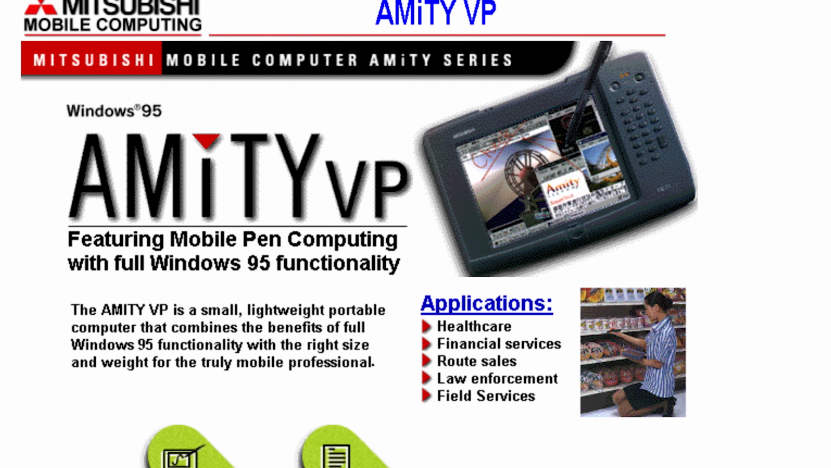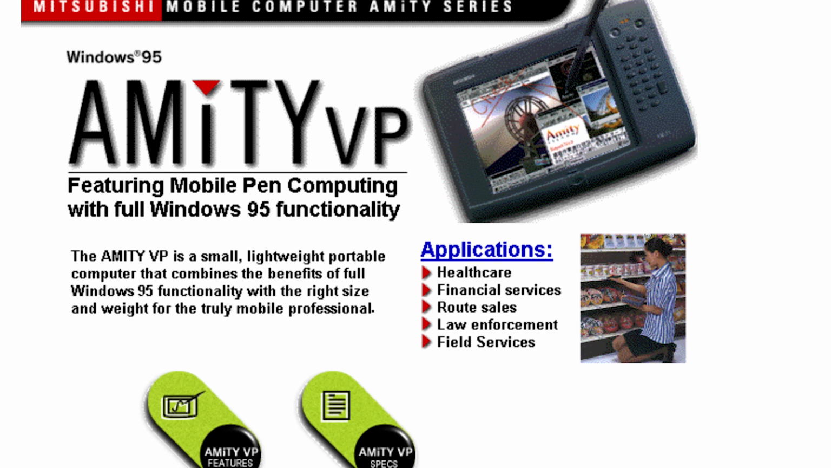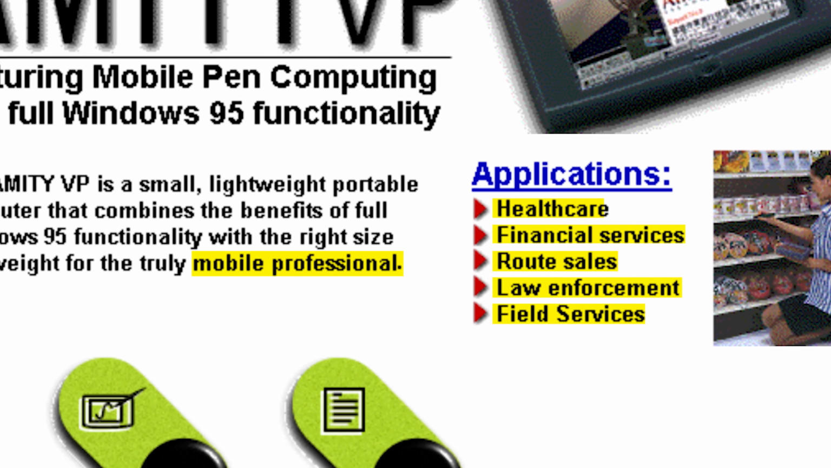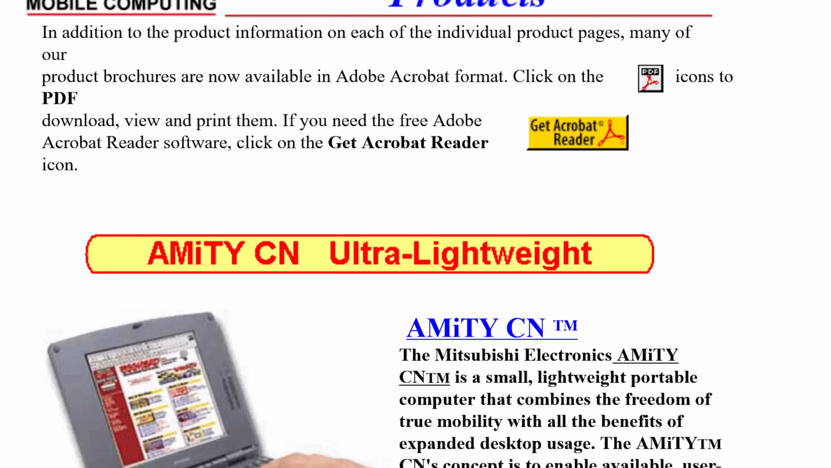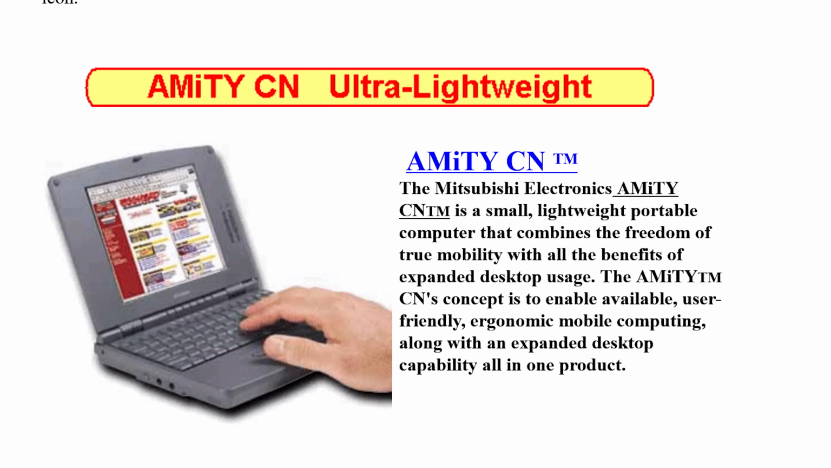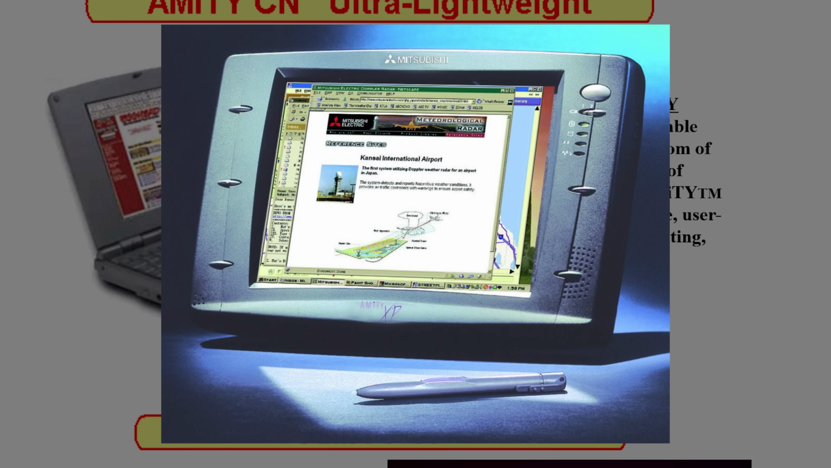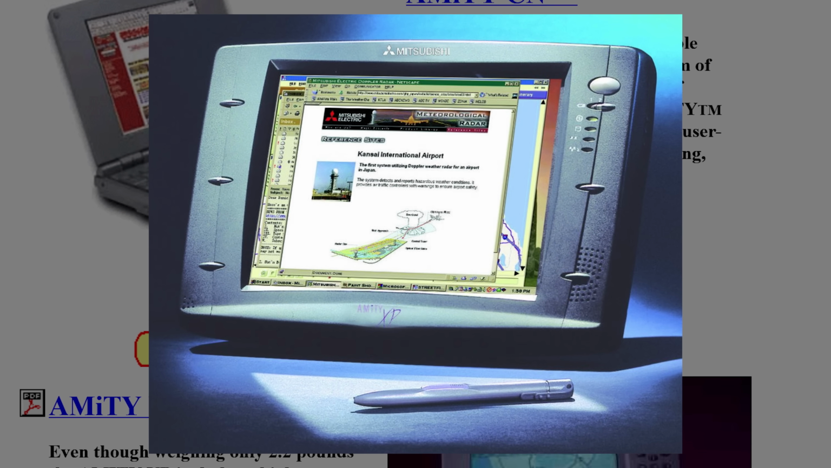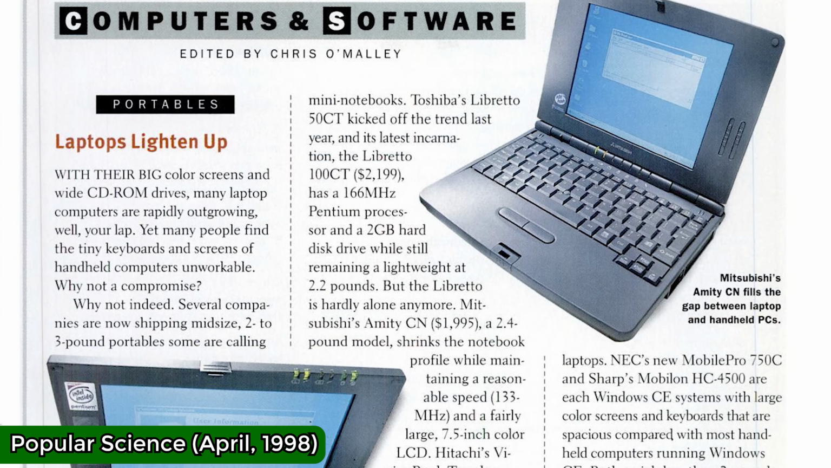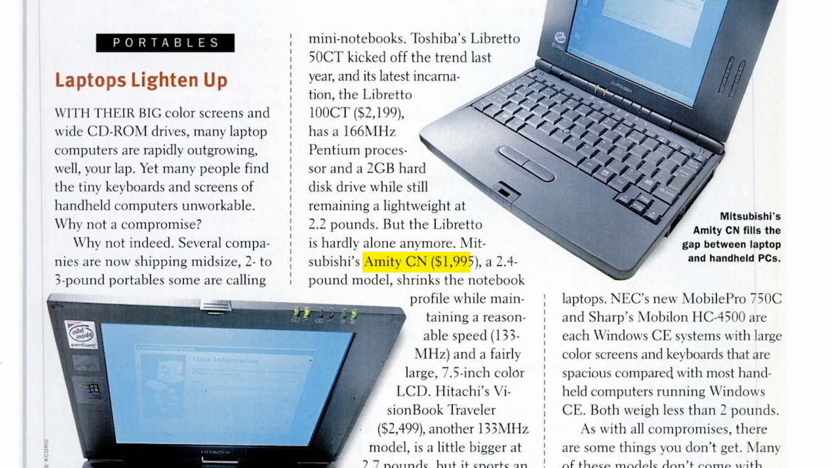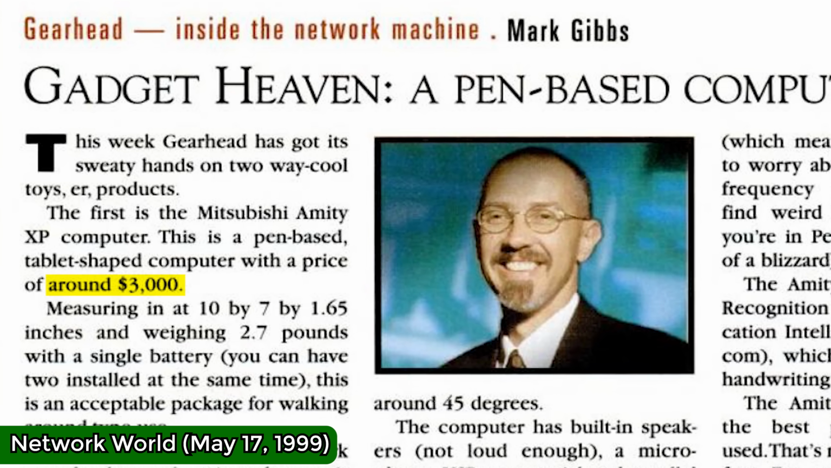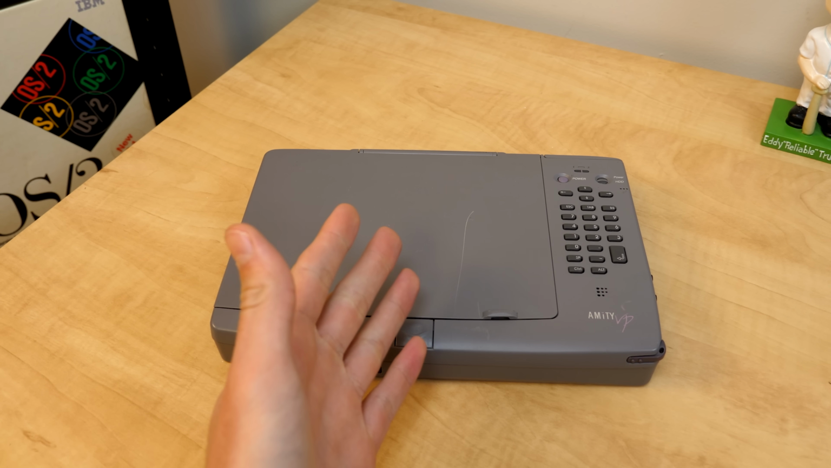But this snapshot does show us that, not surprisingly, the Amity VP was geared towards professional users, and we can also see some of the other machines that Mitsubishi sold around this time, including the Amity CN, a mini notebook, and the Amity XP, an updated tablet model that would come a couple years down the road. Luckily, I was able to find pricing info on both of these. The CN sold for $2,000 and the XP $3,000. So we can probably assume that the VP here costs somewhere in between.